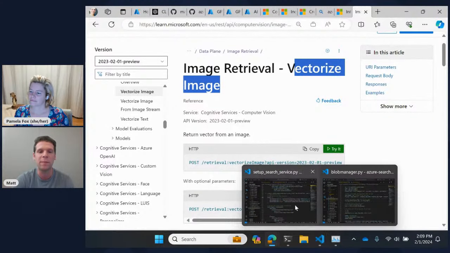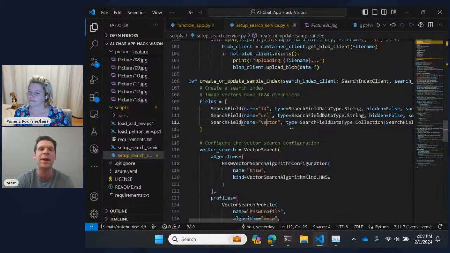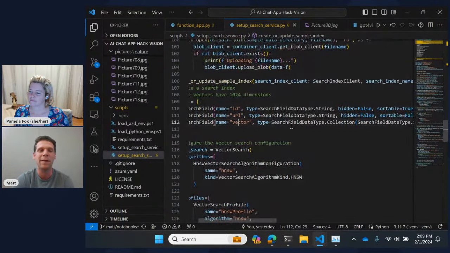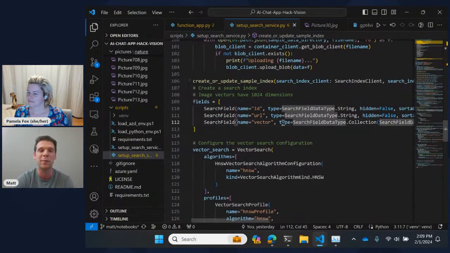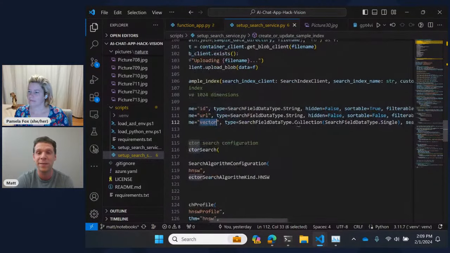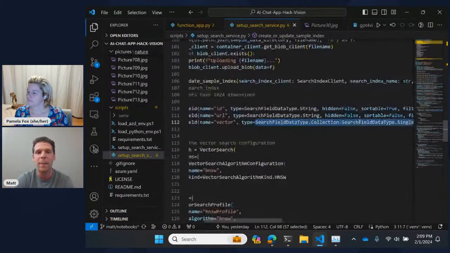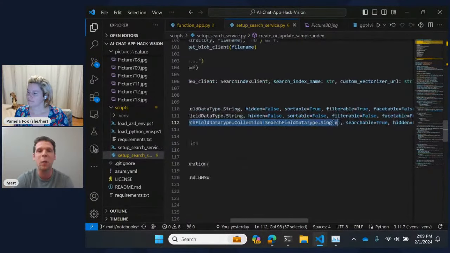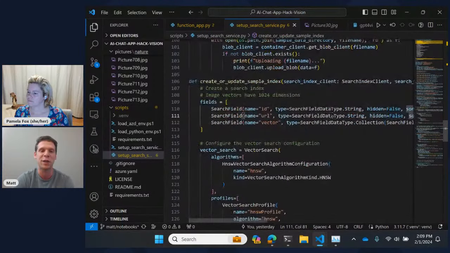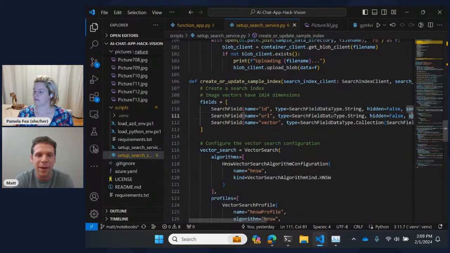If you've never heard of this before, vectorizing images means we take this JPEG, this PNG, whatever, and turn it into an array of numbers. We can store this array of numbers very efficiently in the search index. The Python syntax for doing this is SearchFieldDataType.Collection(Single). You can think of it almost as compression. We're taking a picture, it could be of anything, and we're smushing it down into an array of about 1,000 numbers.